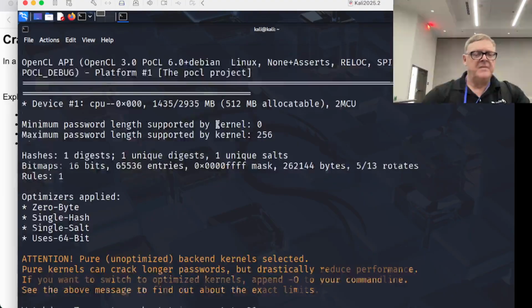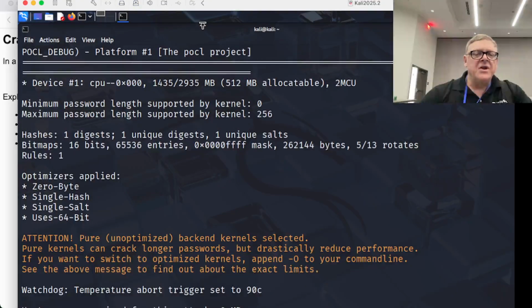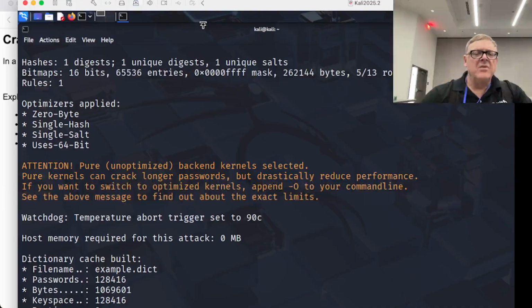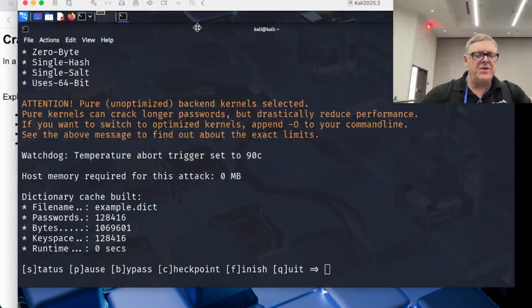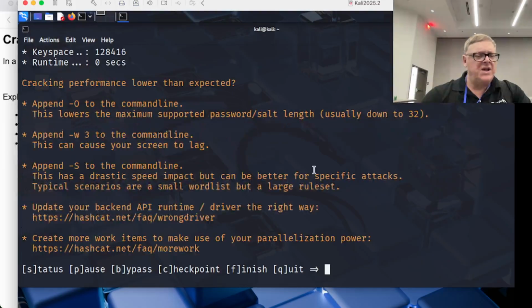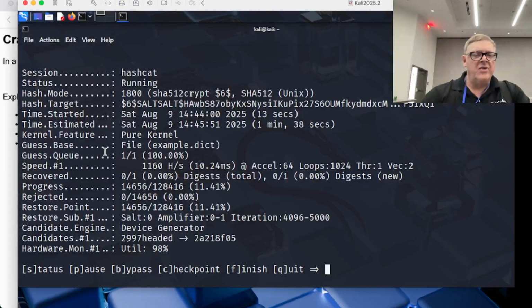Okay. Yep, there it goes. And so it is running, doing its stuff, dictionary cache built, host memory required, temperature, it's running. And if you press enter, it'll give you the status. It tells you progress, and somewhere in here it tells you how many percent it's gone through of the passwords.